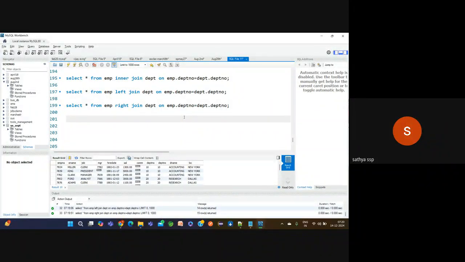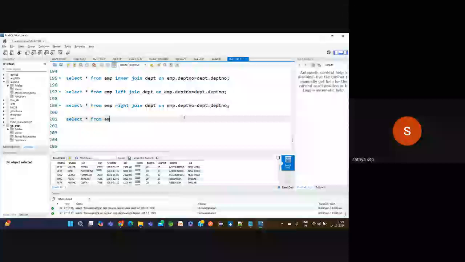Now we'll go with some functions also. But suppose if you observe, select star from emp.